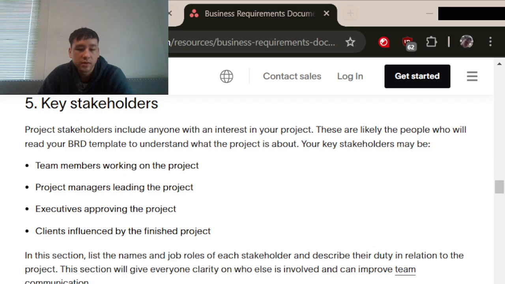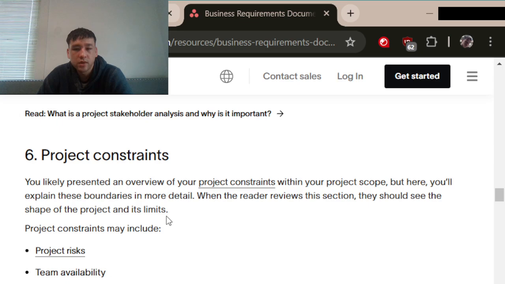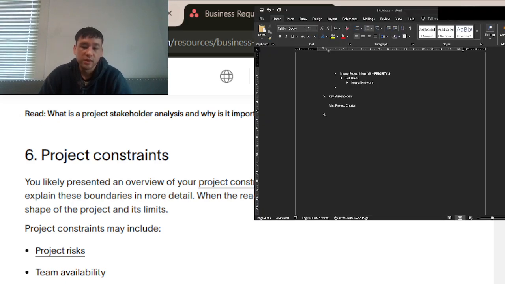And the next point is project constraints. You likely presented an overview of your project constraints within your project scope, but here you'll explain these boundaries in more detail. When the reader reviews this section, they should see the shape of the project and its limits. Project constraints may include project risk, team availability, resources, project dependencies, deadlines, and project budget. So I'll just go ahead and write all that stuff down on my business requirements document.